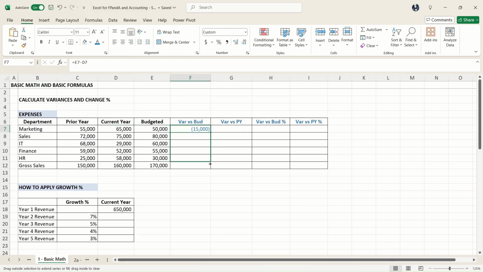Copy this all the way down, but stop at gross sales. We were looking at department expenses, but here we have gross sales. In the case of gross sales, the formula will be different. This will be current year minus budget. So you can see that the gross sales for the current year are below budget by 10,000, and that's why it's shown as a negative variance. We do the same with prior year. Now when it comes to calculating the percentage, first the percentage versus budget.